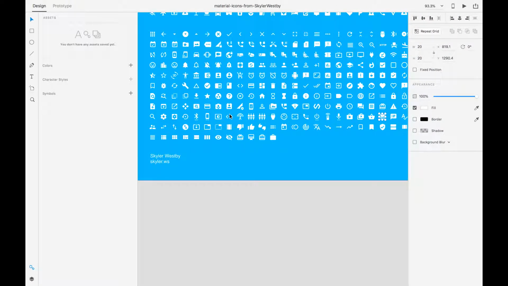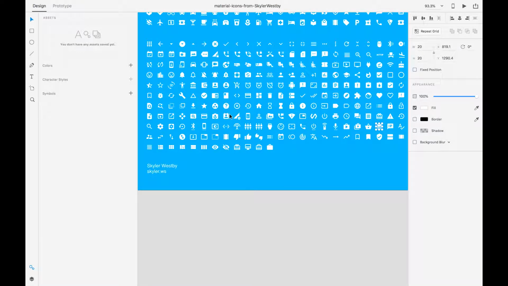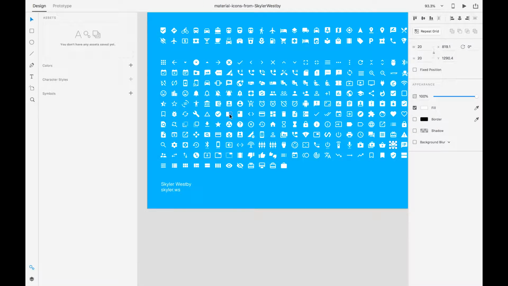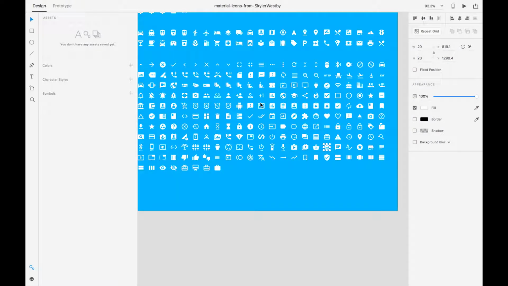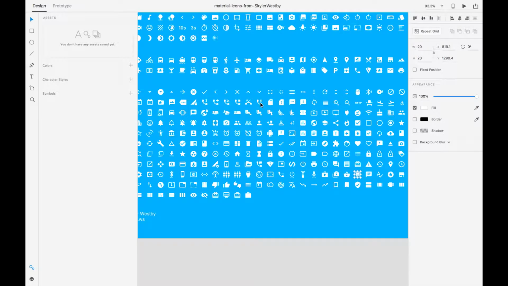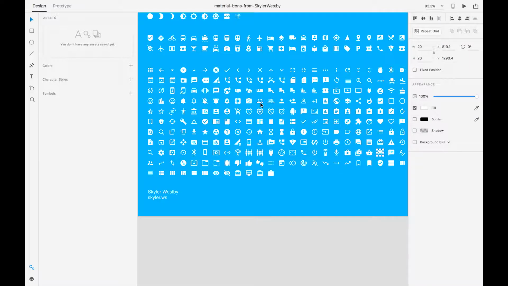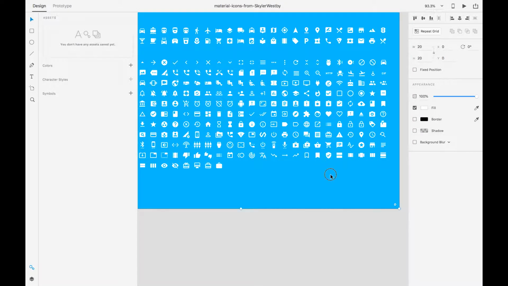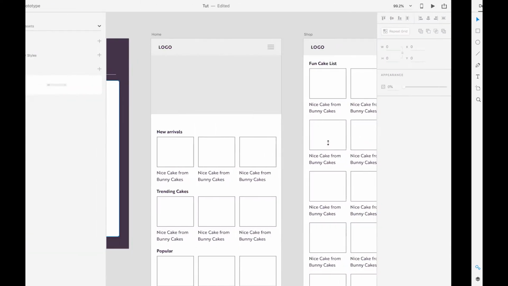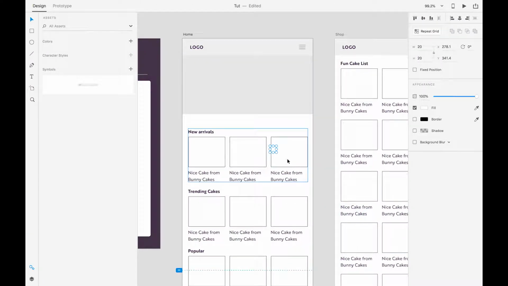This is an icon kit by XD Guru. You can download it from the link that I'll put in the description. There are many such kits for XD that you can use. I have to find the cart icon. Where is it? I think somewhere. Yeah, there it is. So we copy this, we paste it here. All I've done is Control C, Control V.